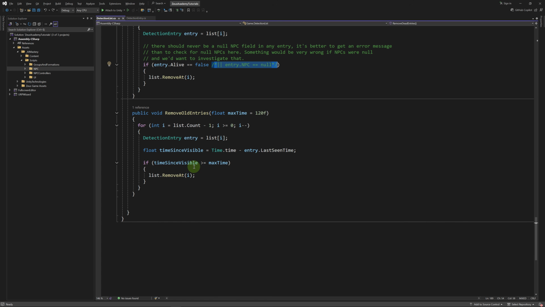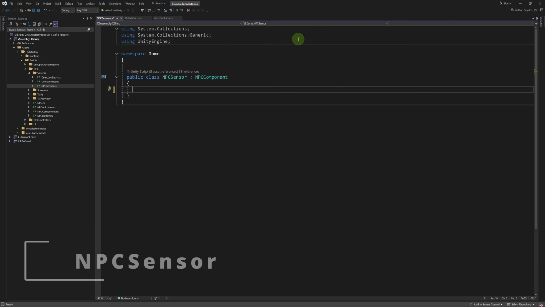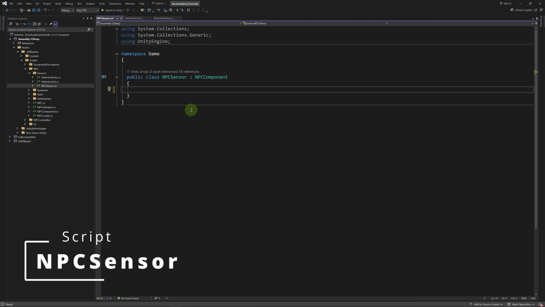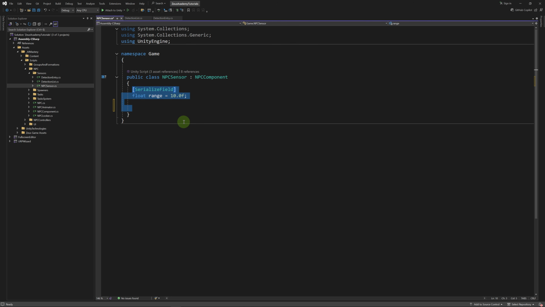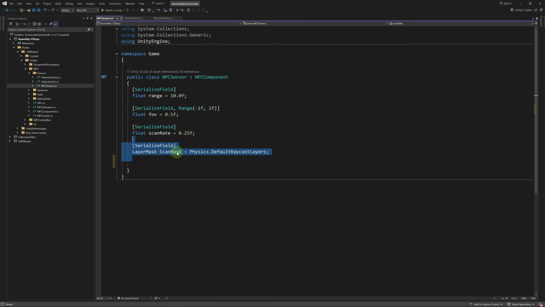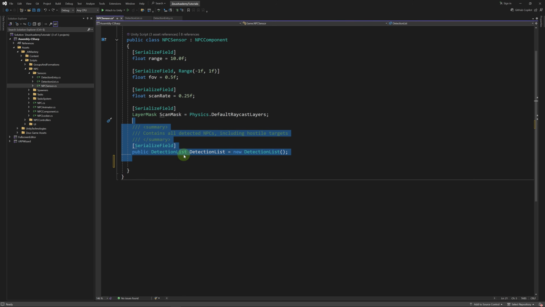If time since visible is greater than max time, then we remove the item from the list. Let's define the star of the show today really, which is the NPC sensor. So the NPC sensor will inherit from NPC component. Let's define the values that we saw in the inspector earlier: the range, the FOV, the scan rate, the scan mask, and the detection list.